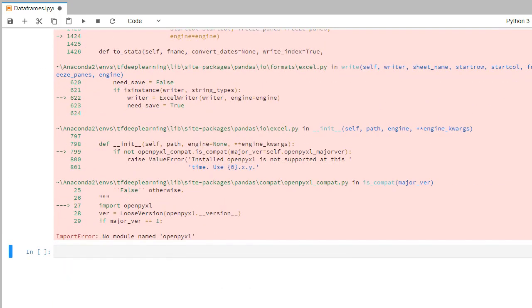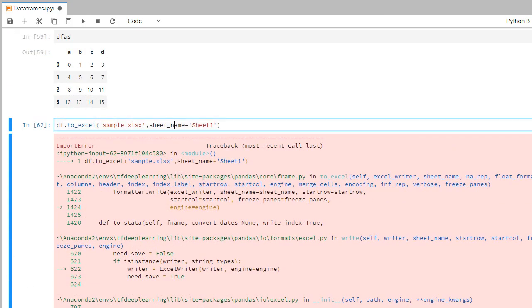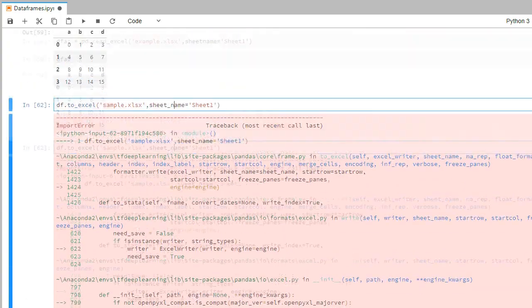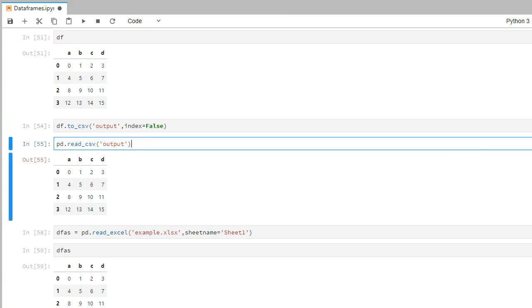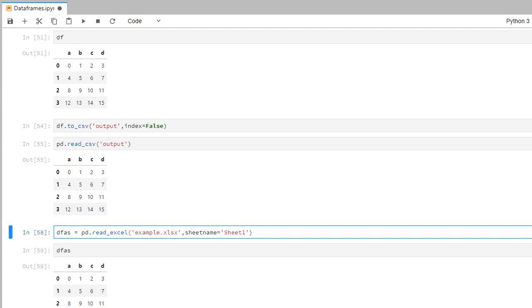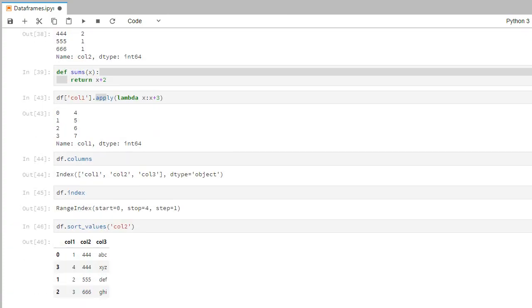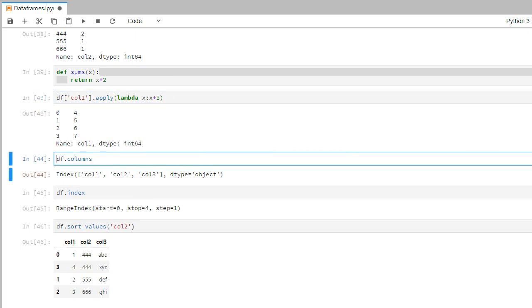So let's run that. No module named openpyxl. It seems that I don't have this installed in my system right now, but I'm sure if you install this and run this command again, then the Excel file will be outputted. I hope you learned a lot from this video, and these functions are used widely in real life data sets. So make sure that you are quite familiar with these functions and try them out for yourself to get some experience on them.